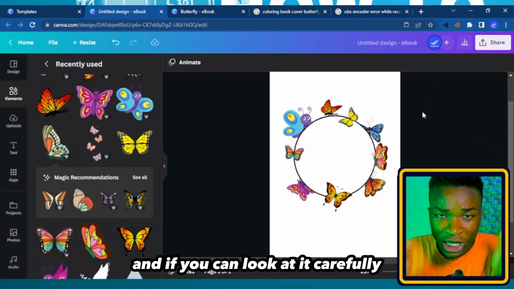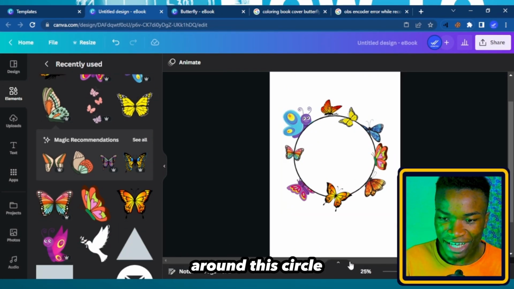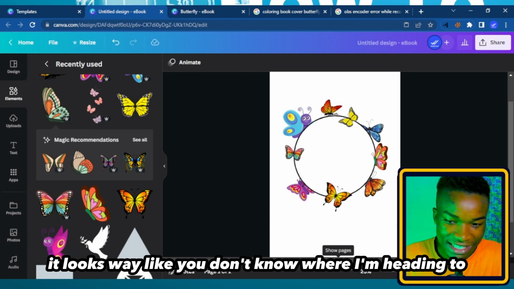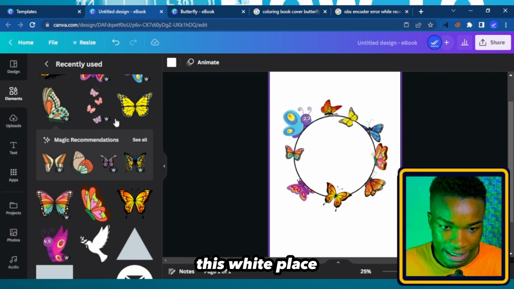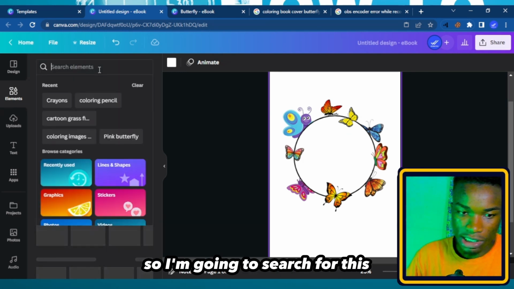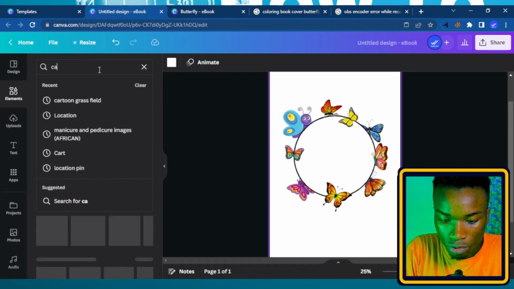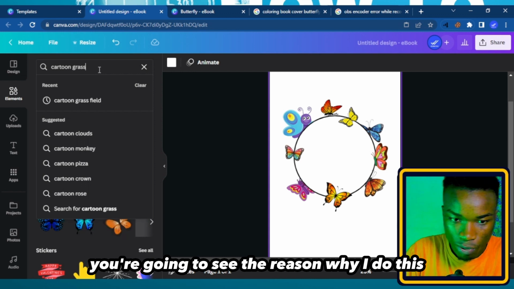Here we are, and if you look at it carefully, I have just carefully put these butterflies around the circle. It looks weird, like you don't know where I'm heading. So the next thing you need to do is click on the background here, this white place, and I'm going to search for something here. I'm just going to search for cartoon grass field. You're going to see the reason why I do this.